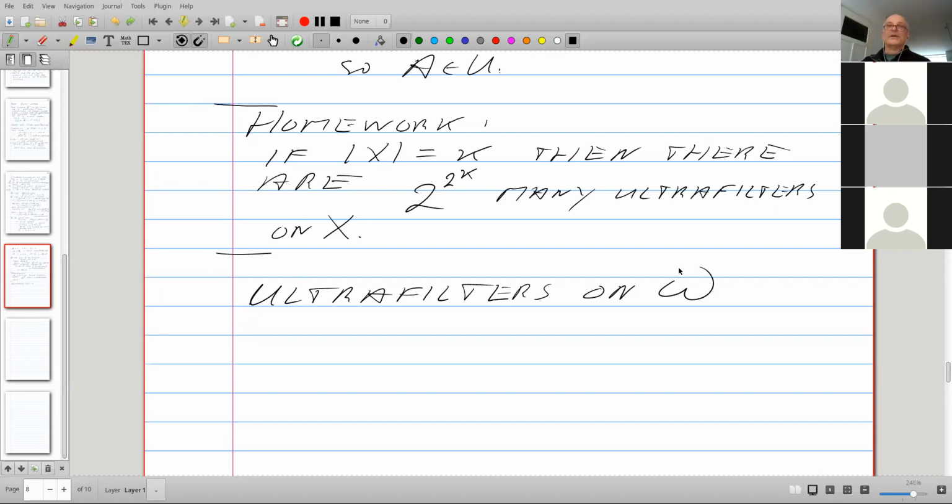Ultrafilters on omega. It's an old, this is going to sound really weird. I forgot to look up the year, but I think it was even before Ulam and Tarski. So the space-time continuum is in trouble here.